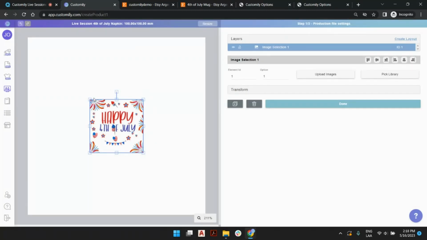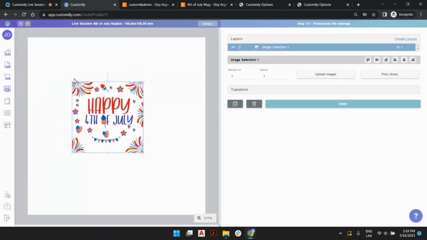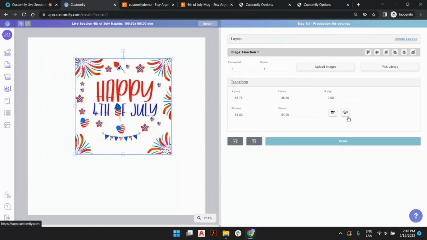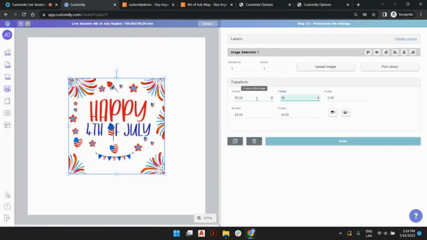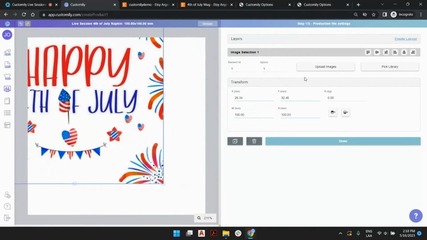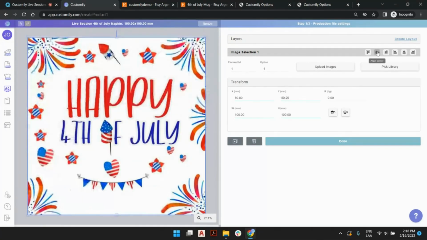I could reshape this by dragging or moving around, but I can just click on transform and be more precise like this. And this will be 100 by 100. Yeah, perfect. And if I go out there, I can click on any of the alignment tools that I have here to set this right.